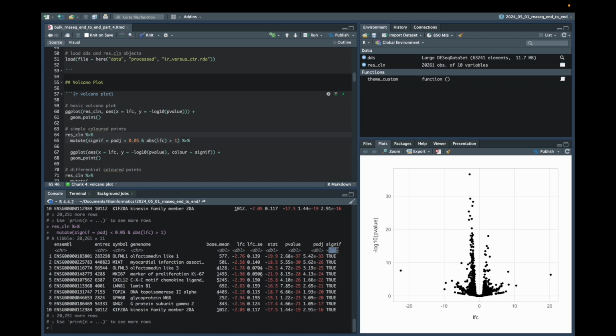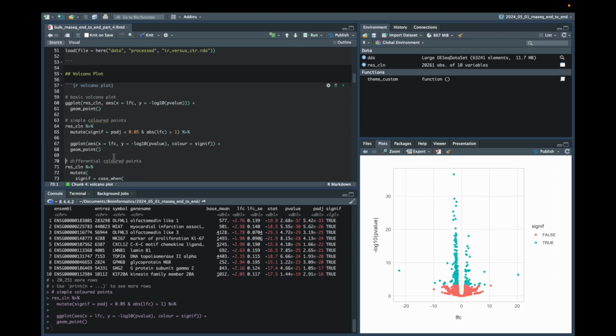It's of type logical and it contains true where that statement evaluates to true and false where it evaluates to false. What this then allows us to do is pass another aesthetic mapping into the aes function inside the ggplot2 call, and that will colour the points depending on whether they're true or false. If we run that line of code now, we can see that we've highlighted those genes that we would deem significant based on the criteria that we've defined.